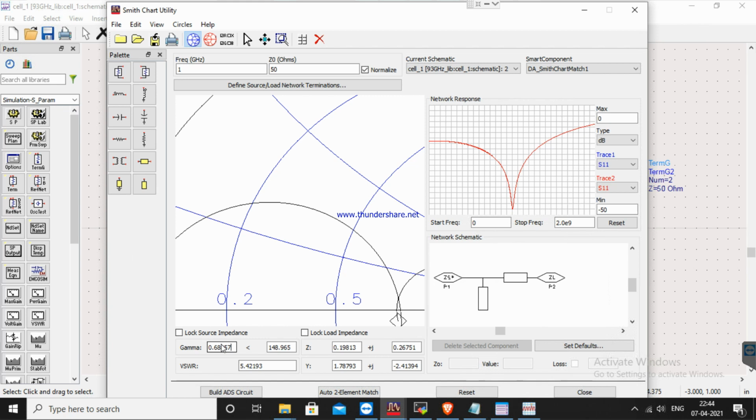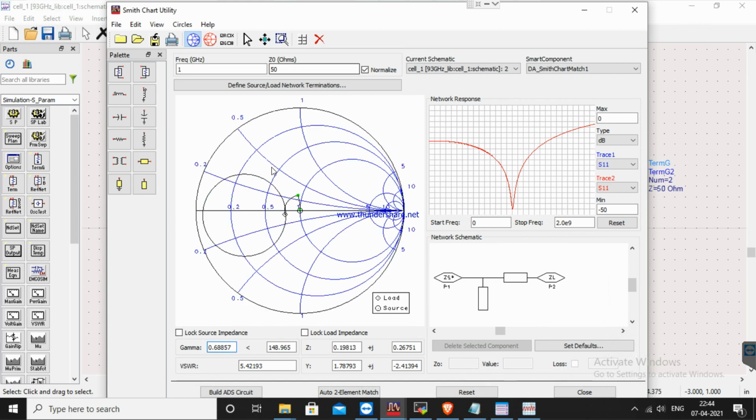So this is our new gamma S, because I have selected it from this constant gain circle, and the value of my gamma S should go into our ZL part with a conjugation, right? Because I have already explained why. So let me change it, 0.688, and we have got it as positive 149, so we'll write it as minus 149.